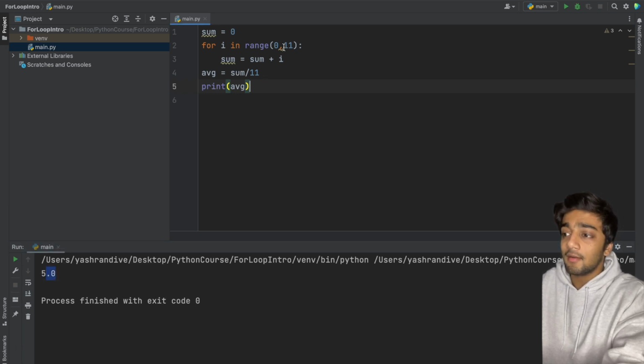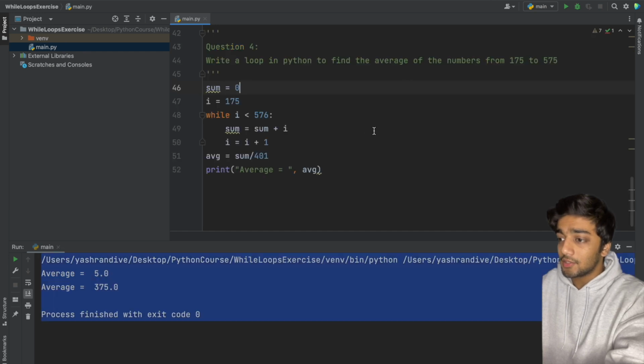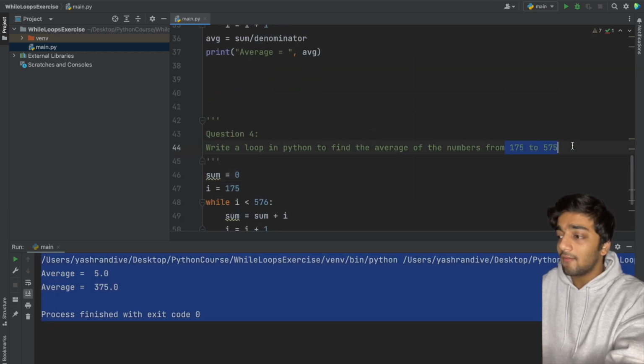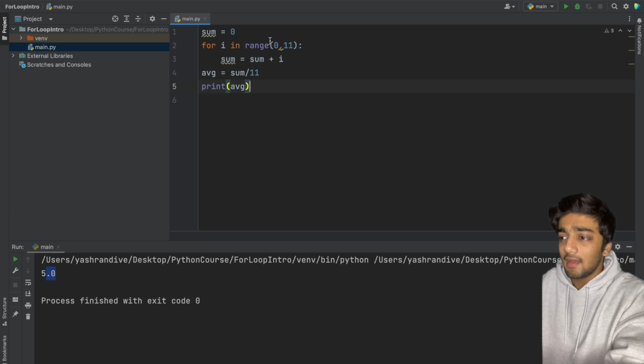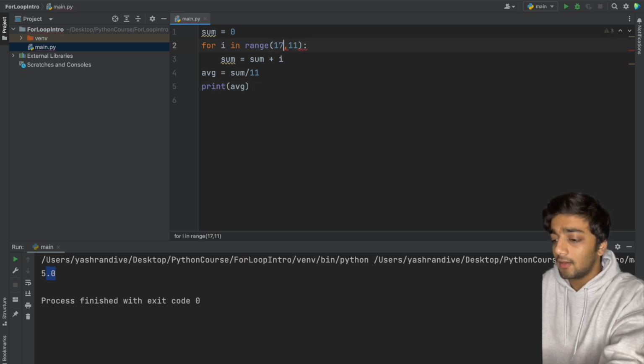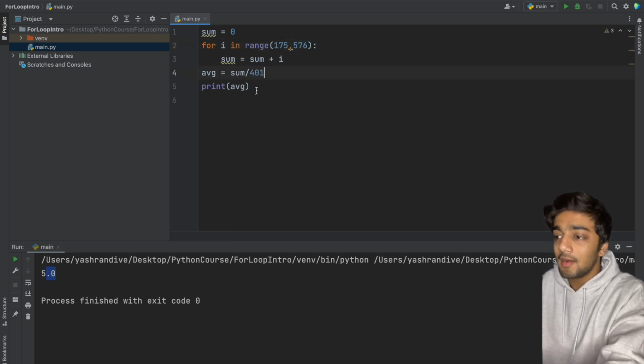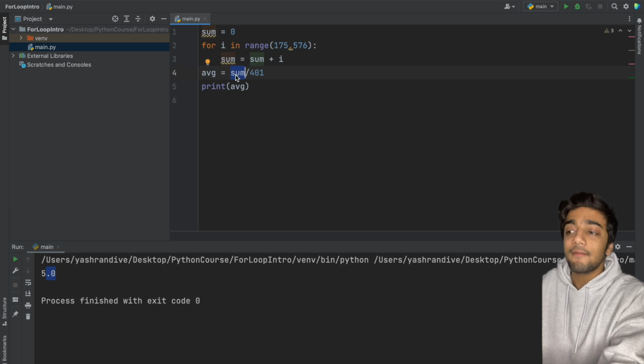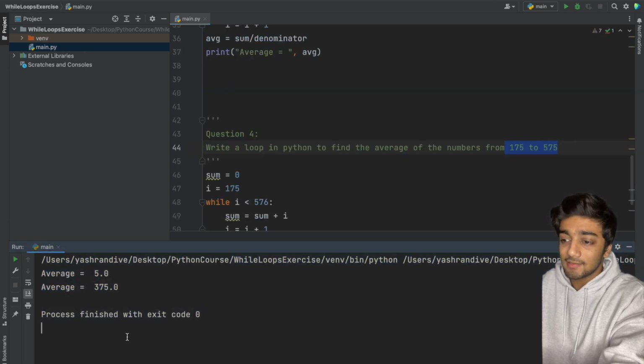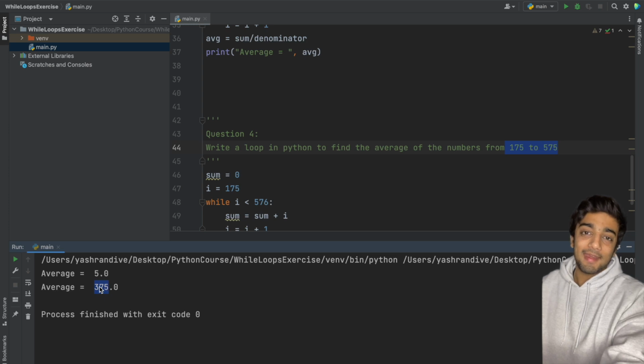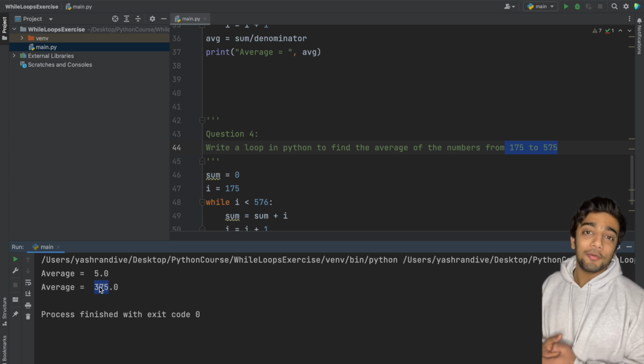If you wanted to do it with the other question, which was from 175 to 575, it's again pretty simple. You want to start at 175, you want to end at 576, and you have a total of 401 numbers. So you have it stored in your sum variable, and then you can simply get your average. So when I click on run, you get 375, which is the exact answer that we got here. It's really that simple.